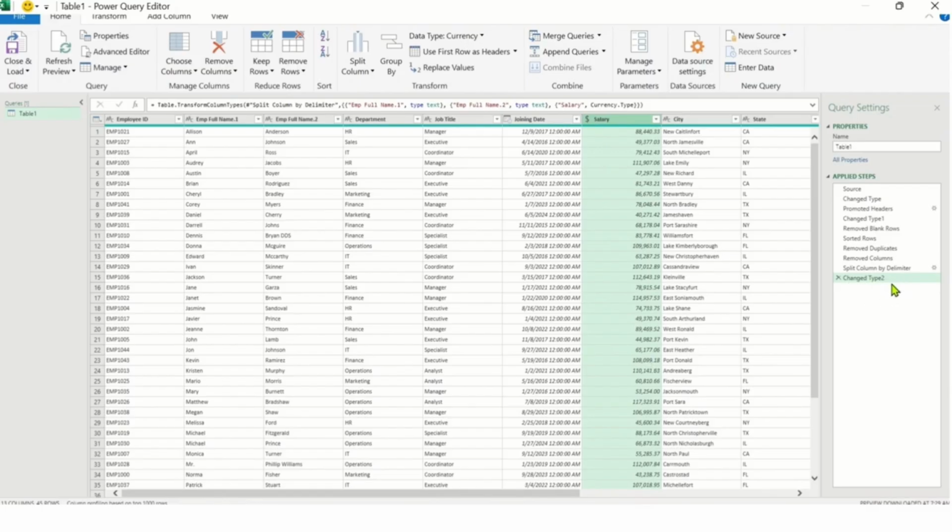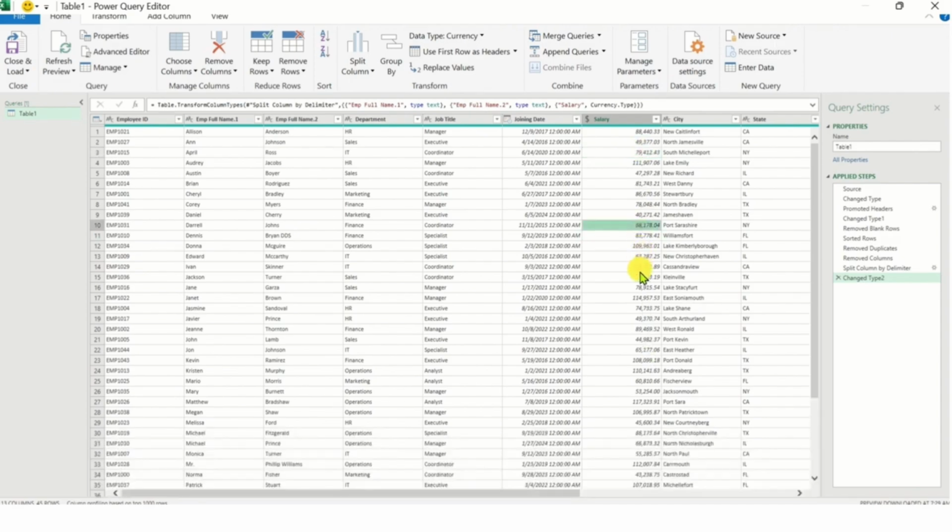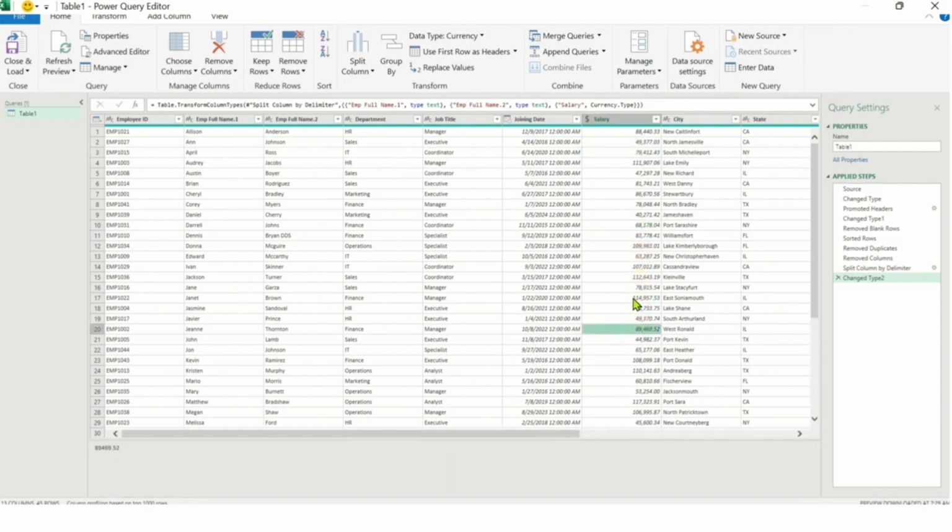Next, we will learn to apply the calculated column. As you can see, we have all this data related to employees, and in this we also have the salary of the employees. Now if we have to increase the salary of the employees by 10%, how can we do that? We do not have any column here in which we can show the salary increase. So for that we have to add a new column.